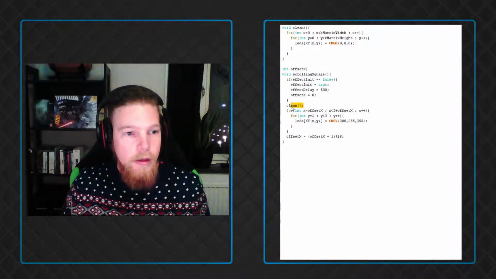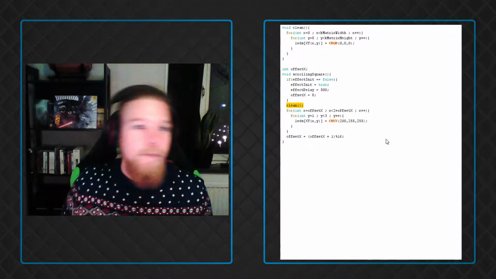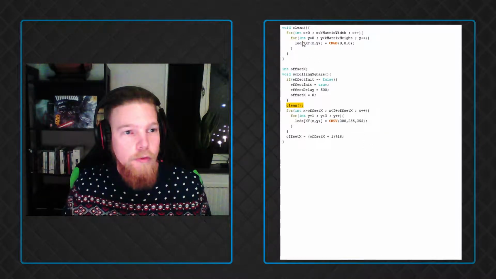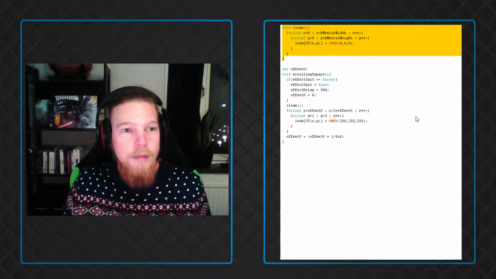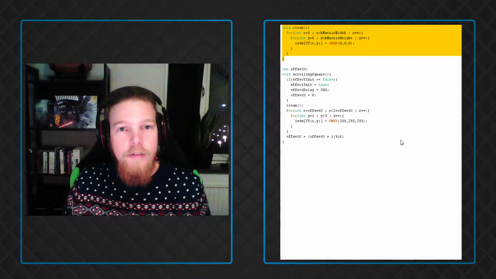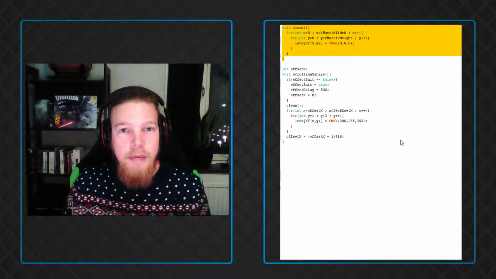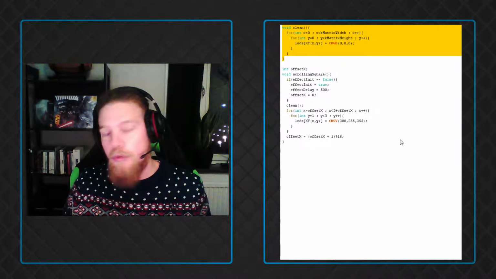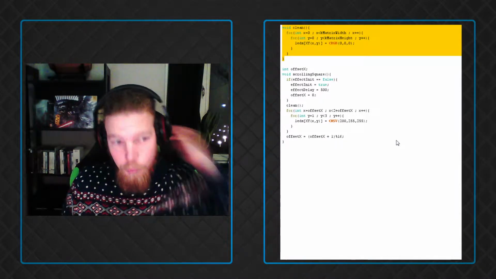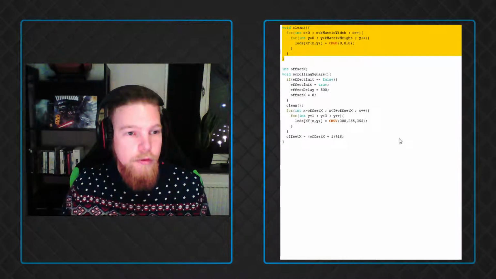So after this prelude, I just run a clean function, which is something I use in all my animations. It looks like this, and basically it just resets the entire LED matrix so that no residue from previous animations is left. So we get a blank canvas to draw on, so to speak.